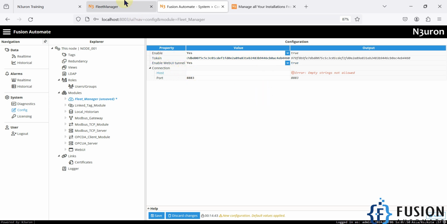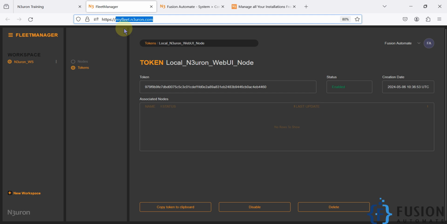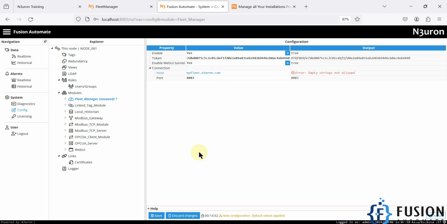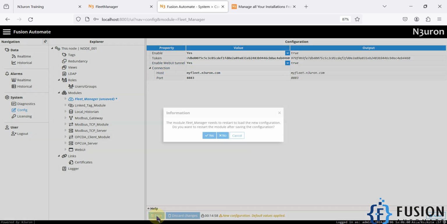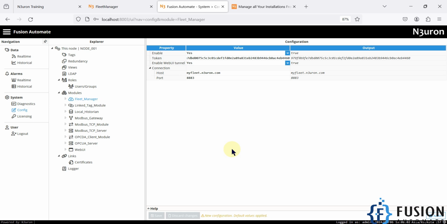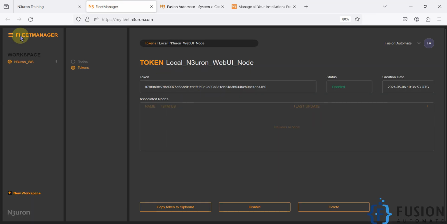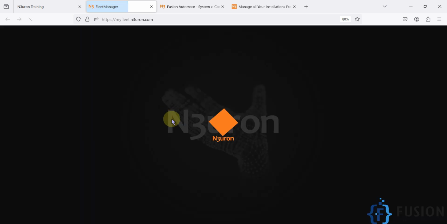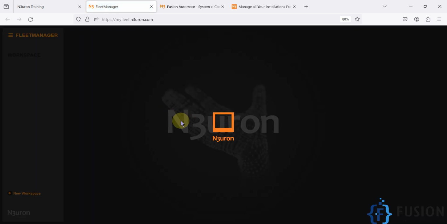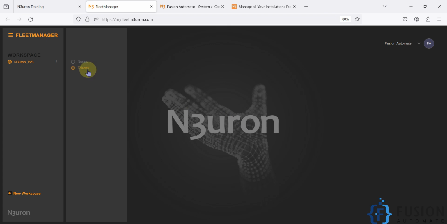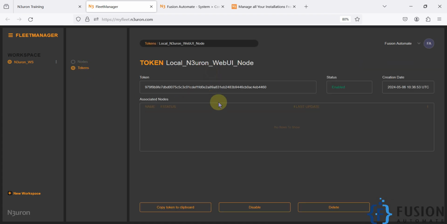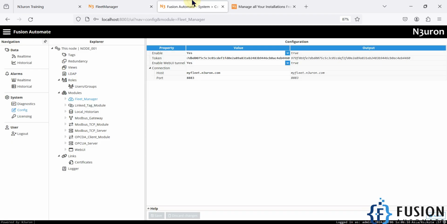Now in the host I have to use this website link, myfleet.n3uron.com. I am going to copy this and paste it here. Now I'm going to save it, so the module will restart, and that's fine. Now in the Fleet Manager you will see the associated node. We don't have any associated node yet.